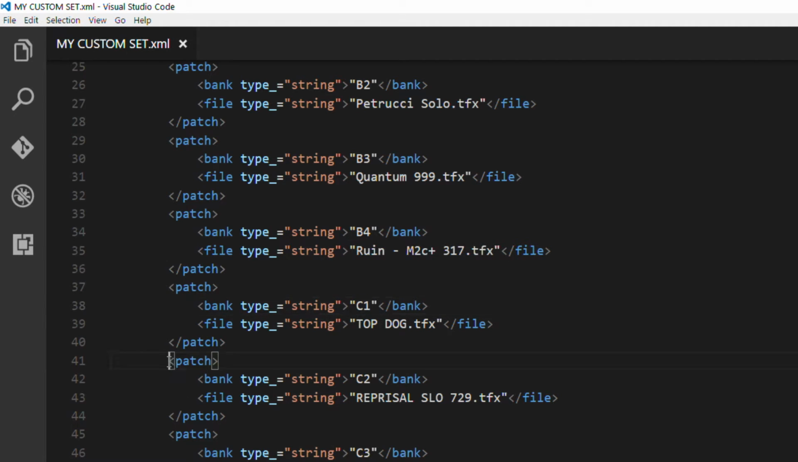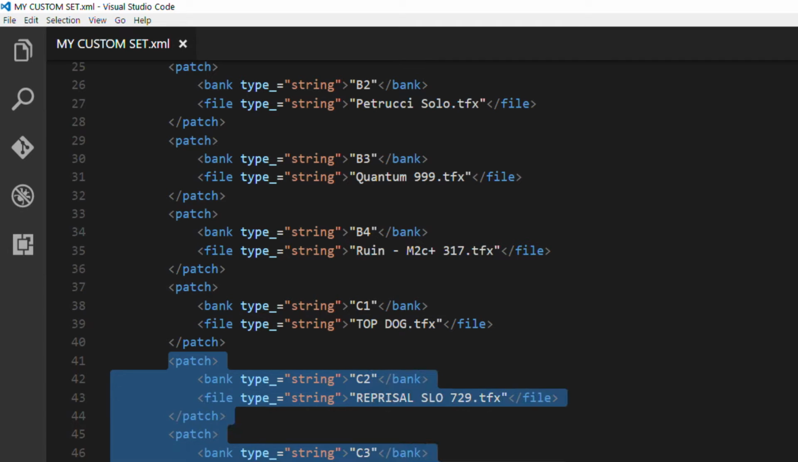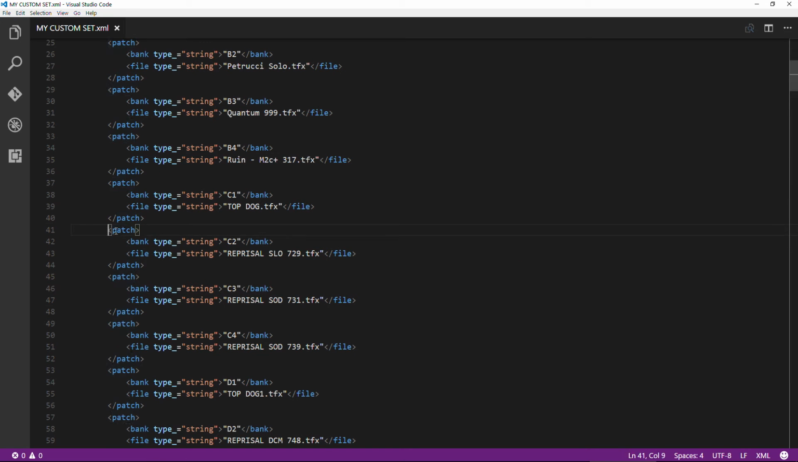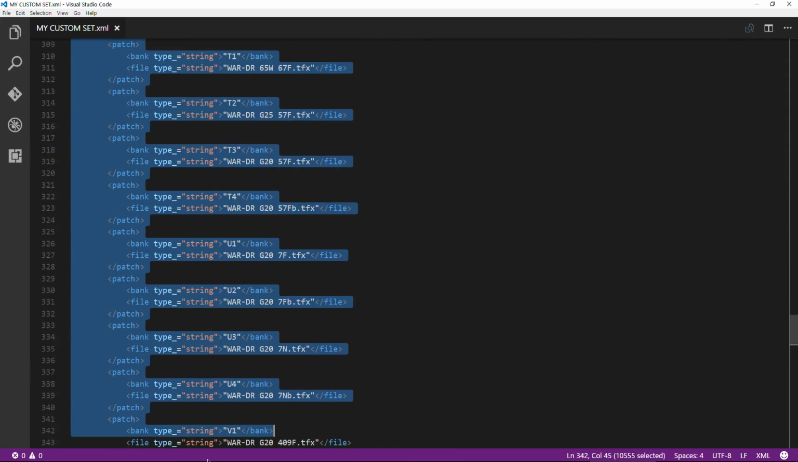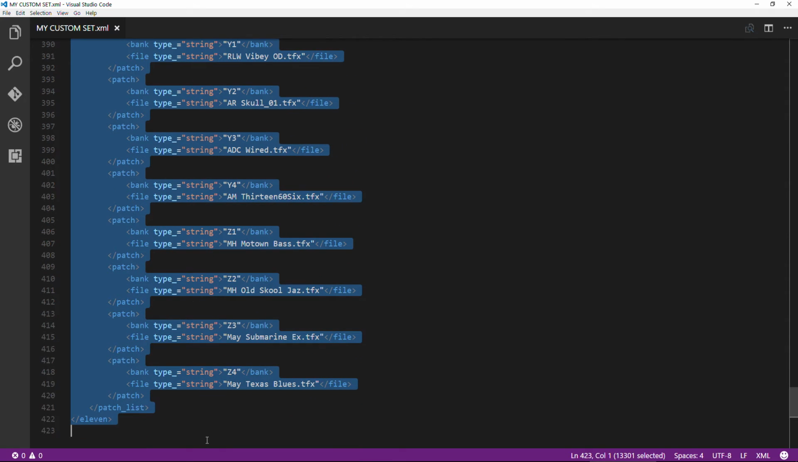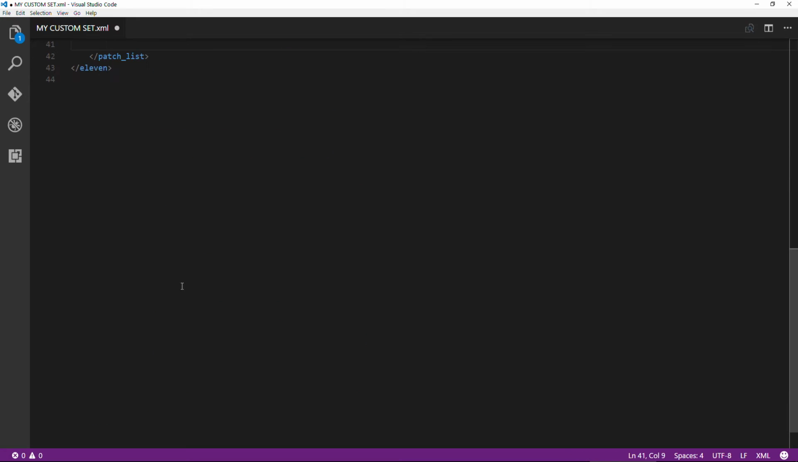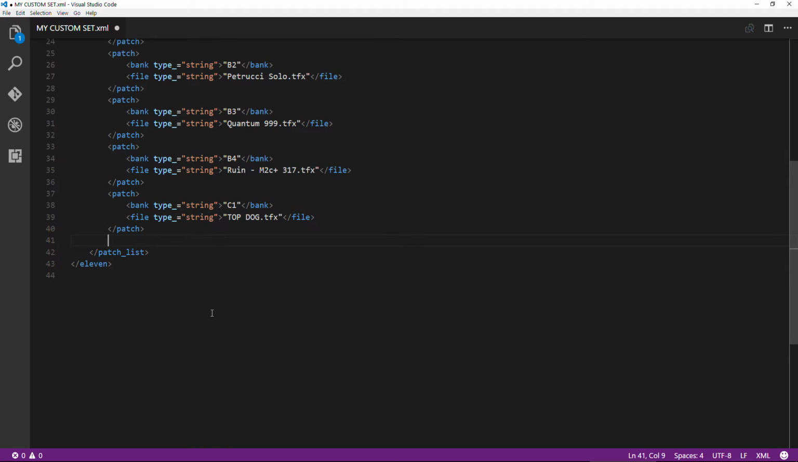So we don't need the instructions for C2. So we'll just start here at this patch, at the opening tag, and just drag all the way down to the bottom, but not all the way down to the bottom, just right here. So that closing patch tag right there for the Z4. And then you can just hit backspace or delete. I'll just hit delete. There we go. All of that is gone. Now hit backspace just to clean that up a little bit.